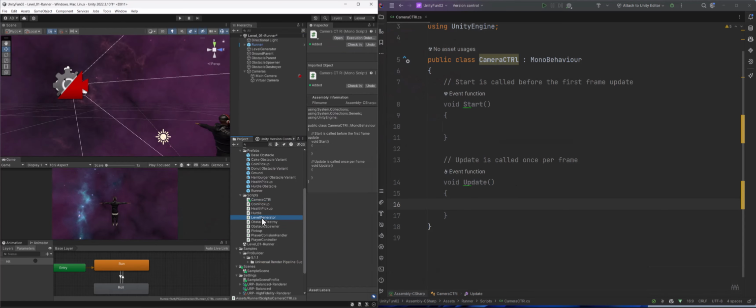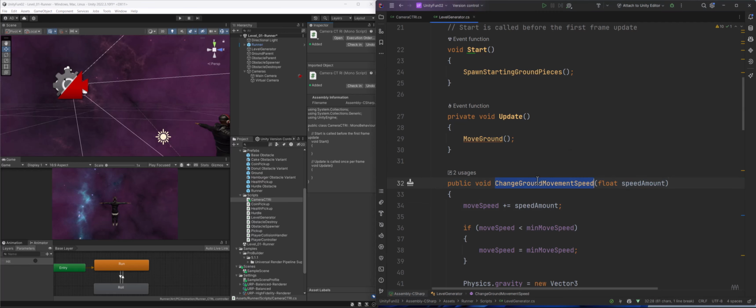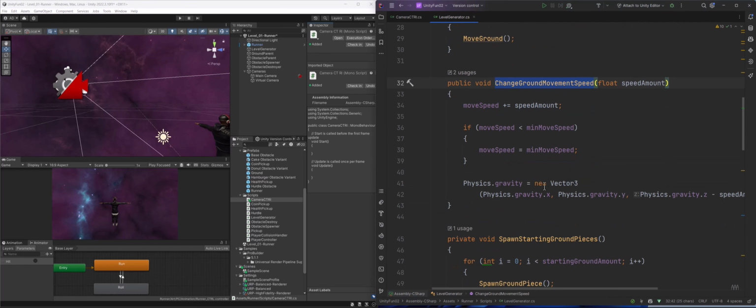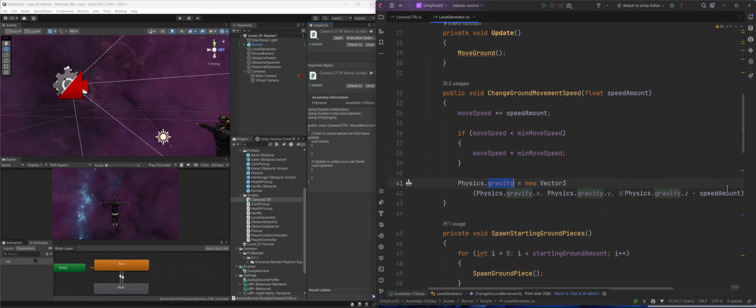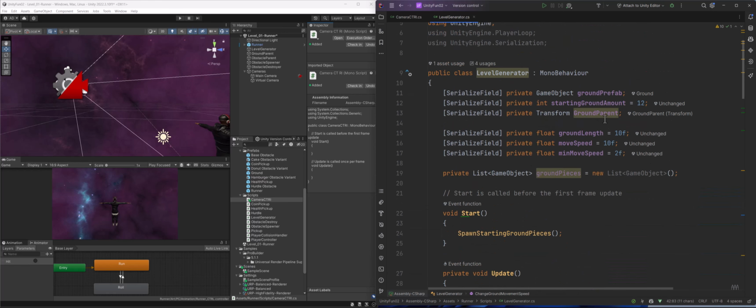And grab your level generator script. The reason for this is, do you remember this change ground movement speed? And we're using that speed amount to adjust the gravity of objects coming at us, right? So if I scroll out here, we use this speed amount coming in. So what I want to do is access this script and access some of these speed properties here.